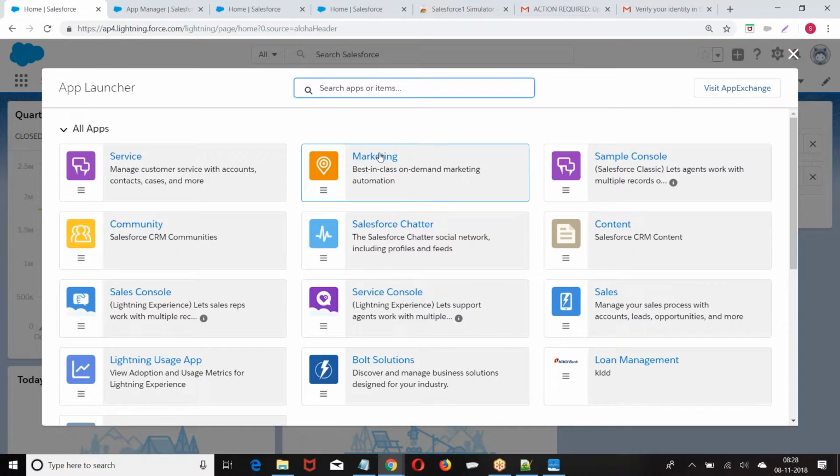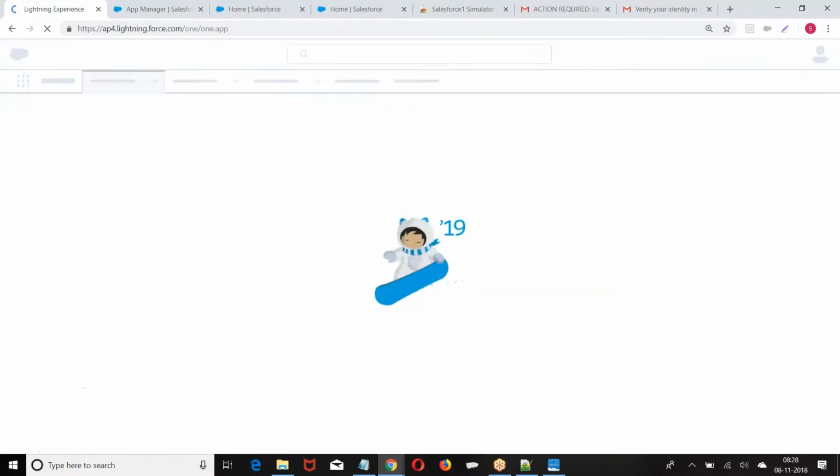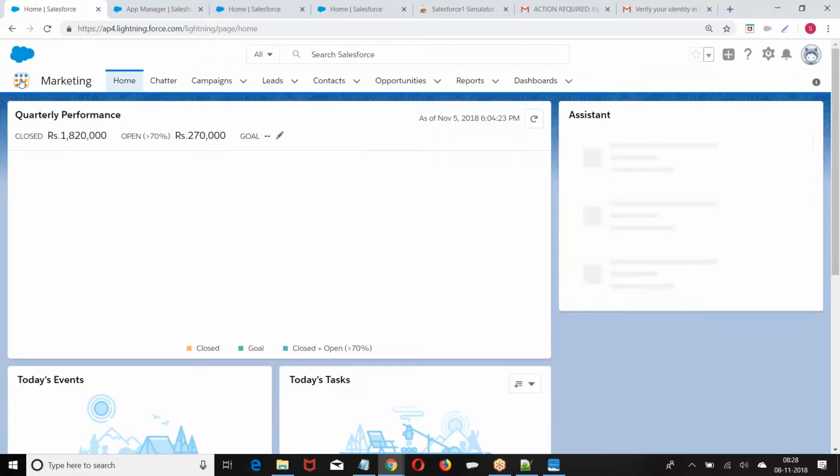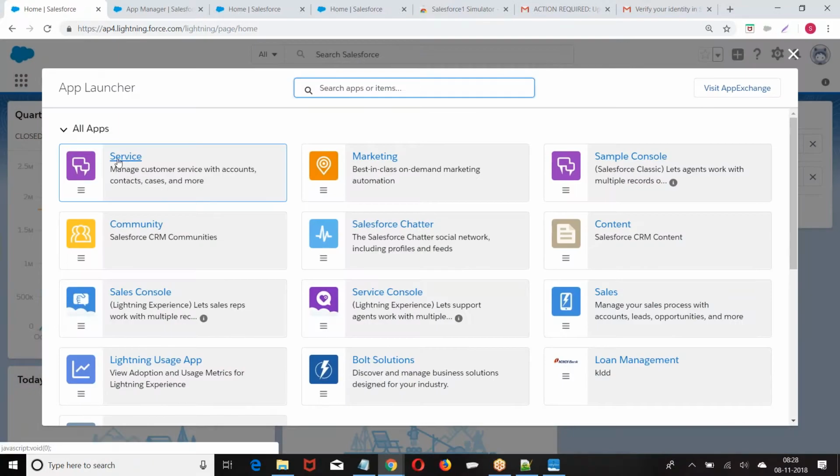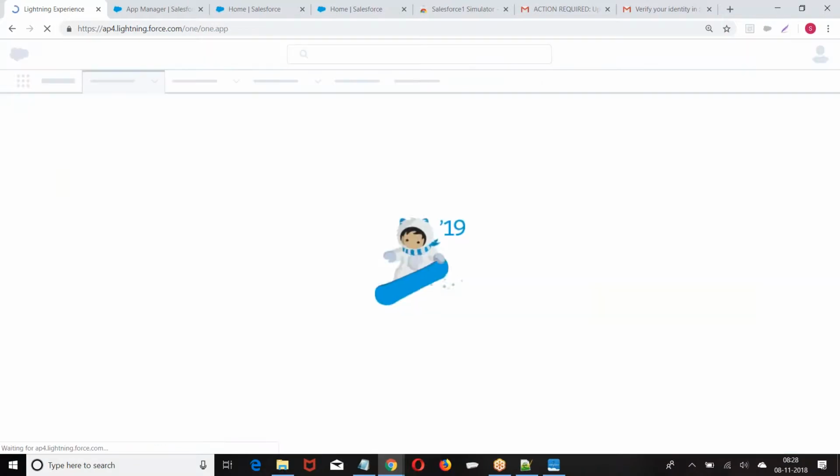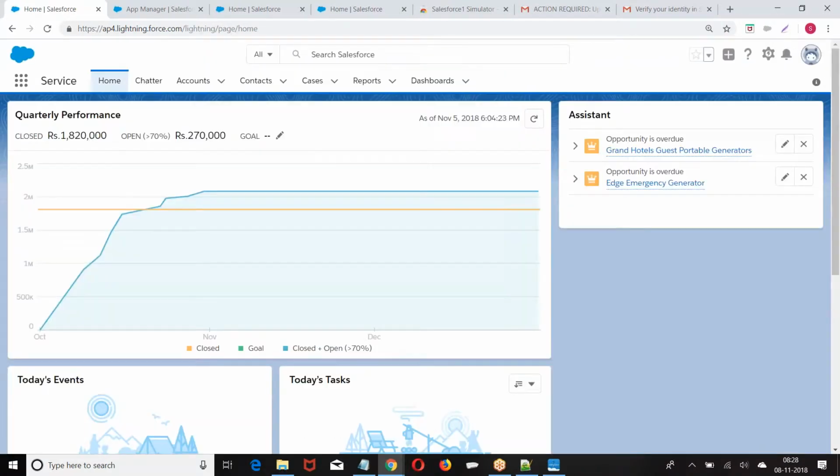Now I'm working on Salesforce Marketing. If you want to come back to any other application, what do you do? Go to the icon again and open whatever application you want. Basically, all these apps belong to your org. As per your requirement, you can keep shuffling them. Any other queries?